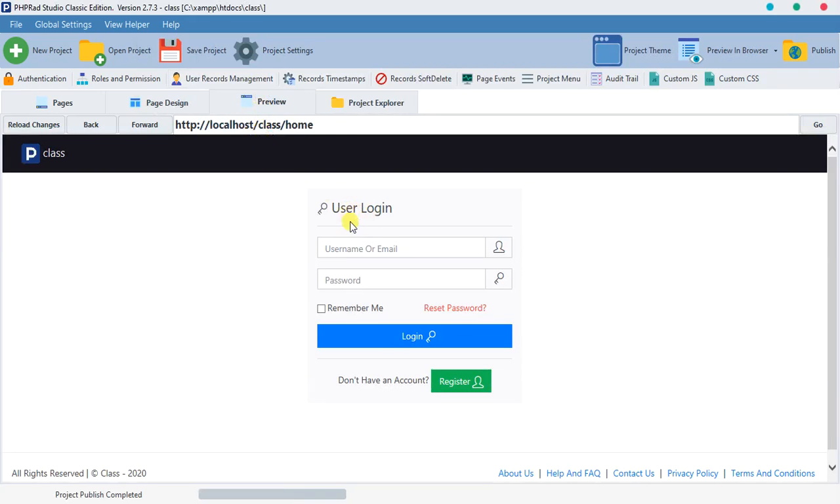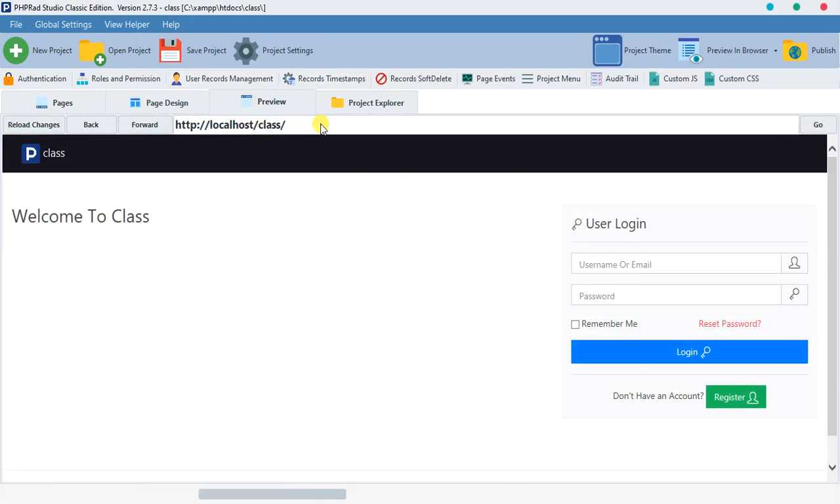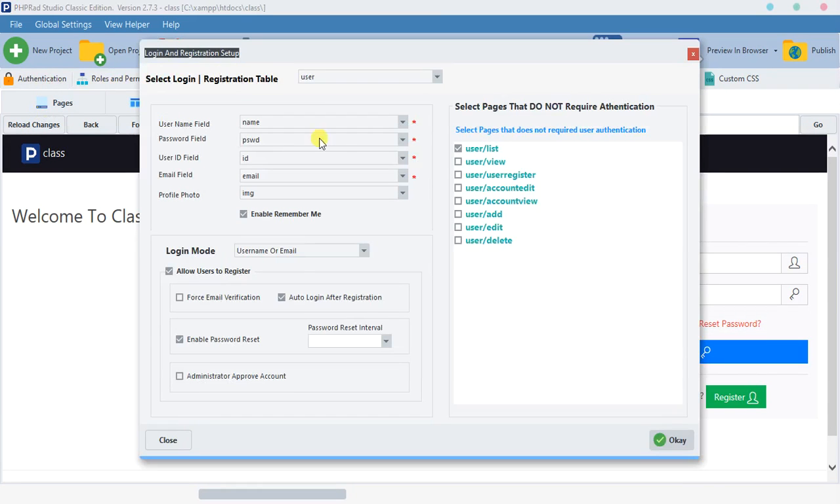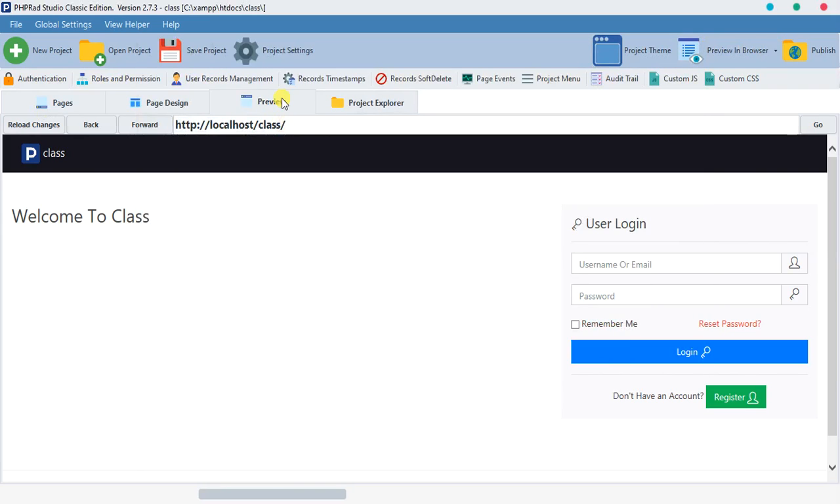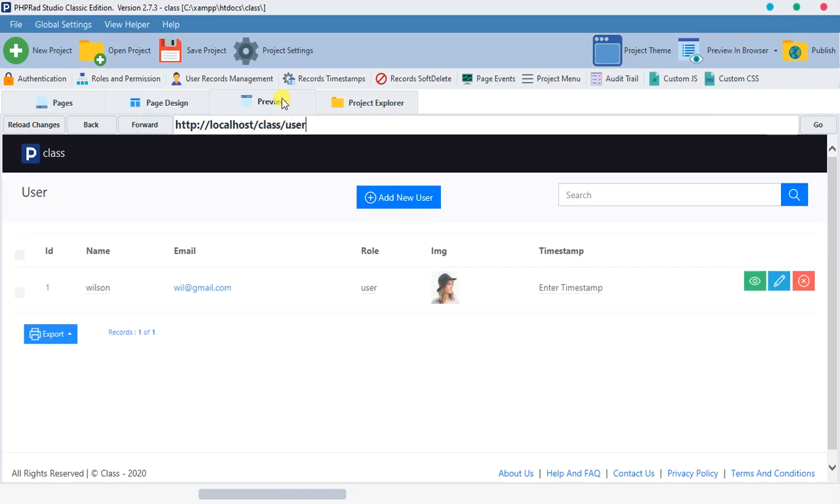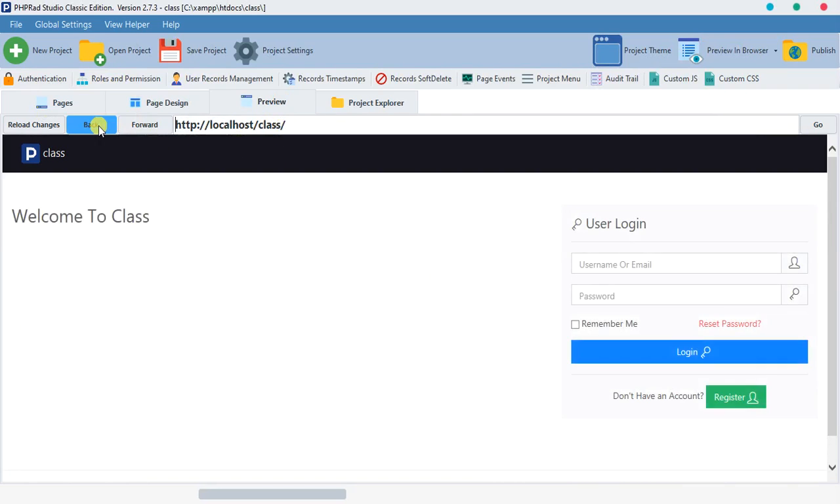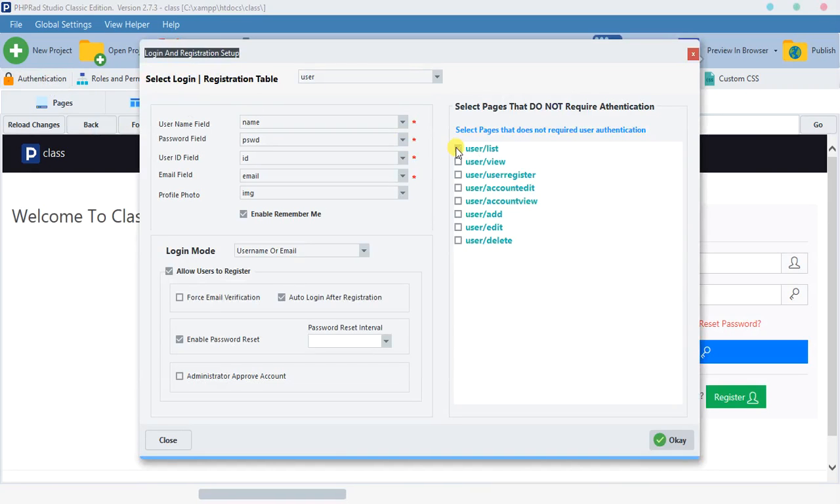As you can see, we are asked to log in. Let's clean this thing and access the index page. So you can see that's what we have. So what if we want to access this page? Remember this page, user/list. We want to access it to see if it is locked. So we can type user, and just like that, as you can see, it's not locked. Even though we've enabled authentication, it's not locked. The reason is because we checked it over here not to be locked.